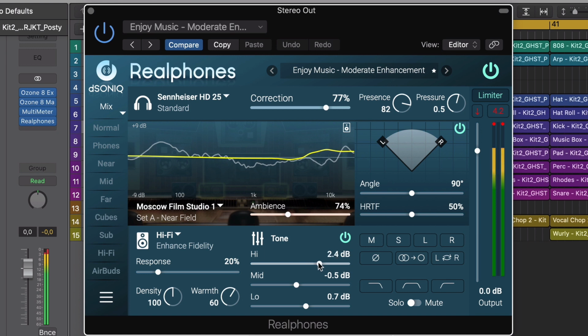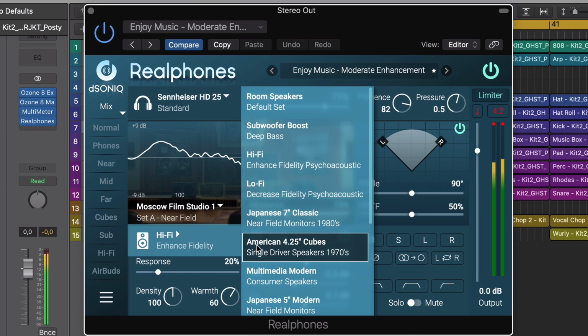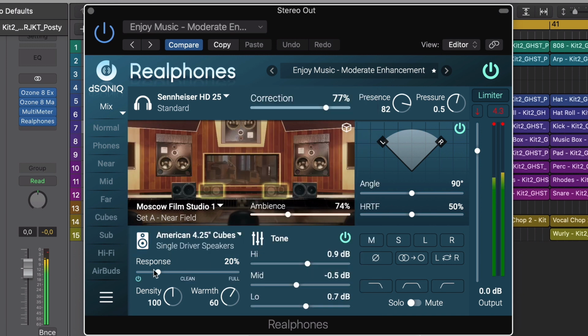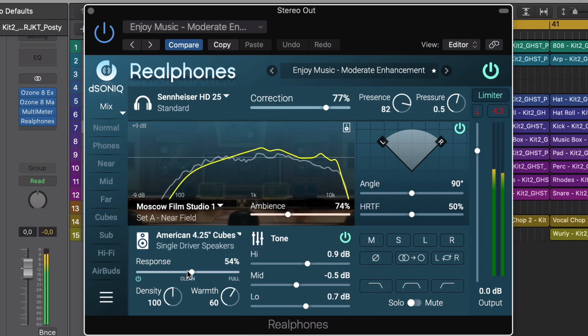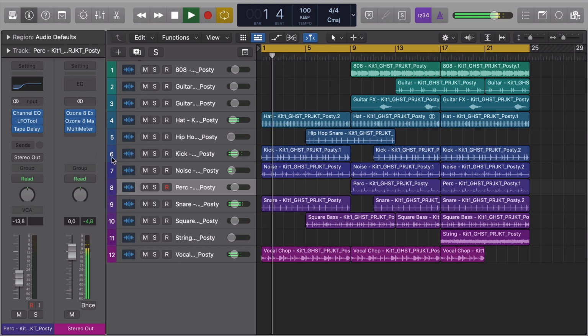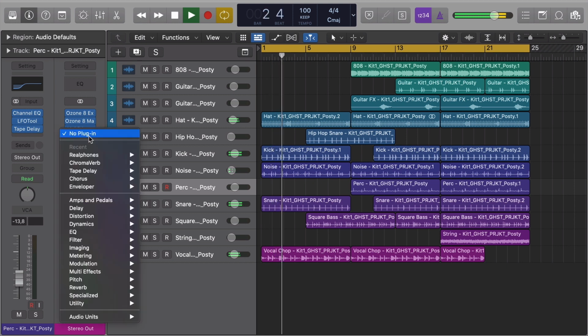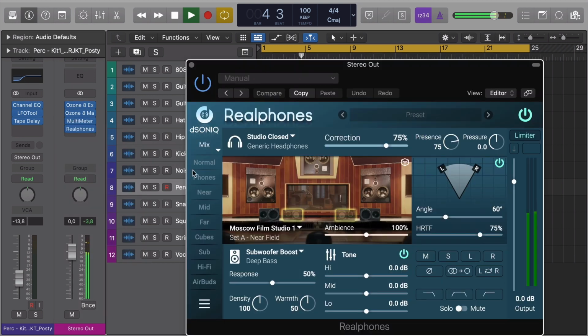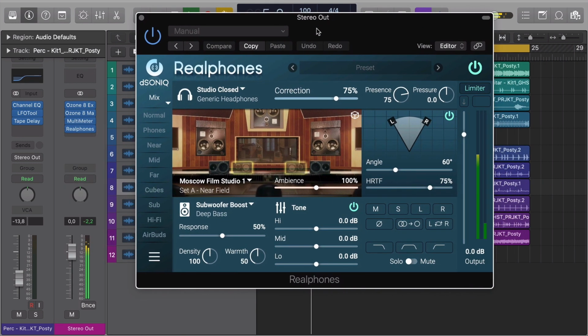Realphones works both as a standalone plugin and within your DAW. Essentially, it's been designed to help with producing, mixing, and mastering in headphones. However, you can also employ the plugin to simply enhance your listening experience with headphones. When working with Realphones in your DAW, insert one instance of the plugin on the master or monitoring bus chain after all other plugins and signal analyzers.